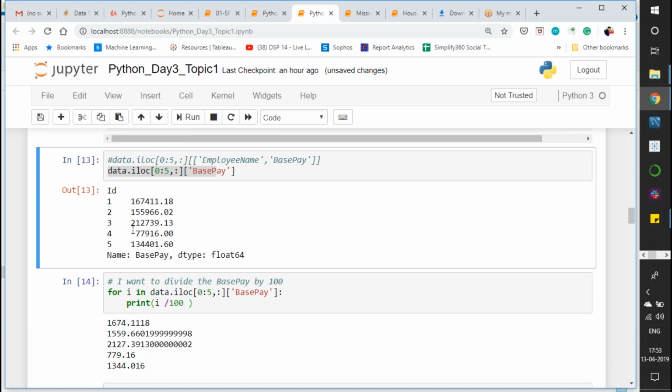I again repeat the logic behind this. The loop is running for the entire column of the data set, and whenever it is on that particular element, it is dividing that particular value by 100 and printing it, and then again it is going to the second column.